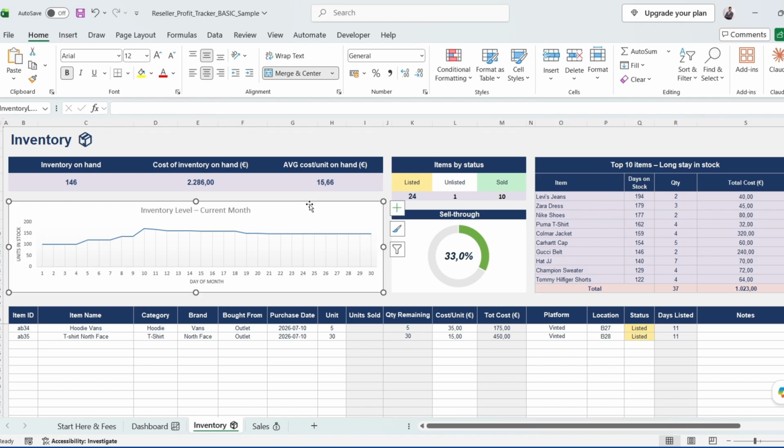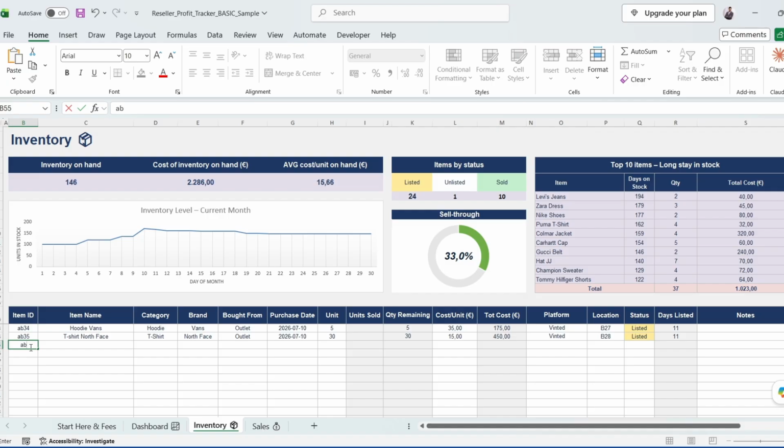The last part is the chart that is basically analyzing the trend of the inventory in the current month. And below you have the table in which you can easily insert your new items to be added into the stock. Just making an example, we will fill in one tab together.